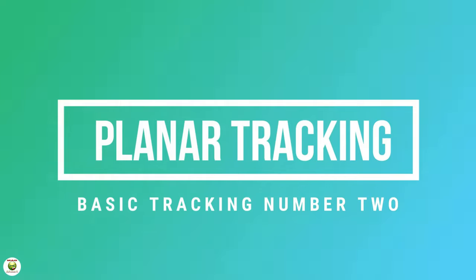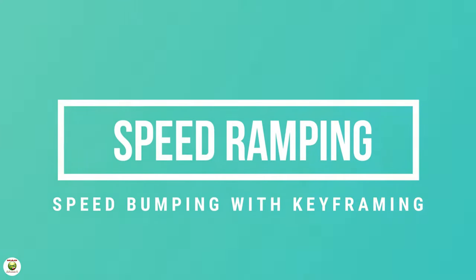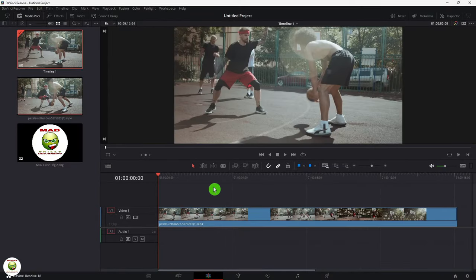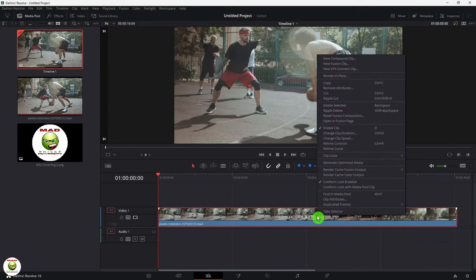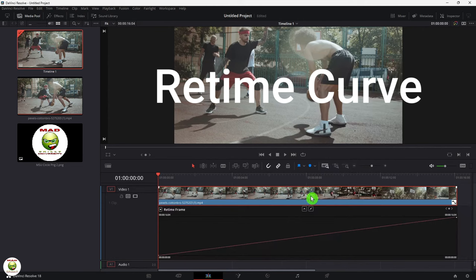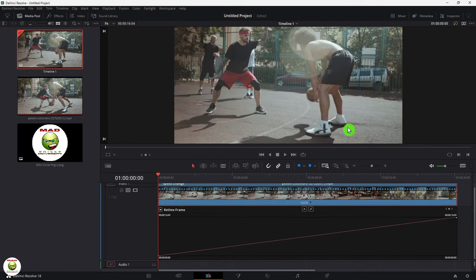Okay, let's talk about tracking. Now, the speed ramping. Let's go over speed ramping really quickly. And you can use whatever you like. I'm going to bring that down to my timeline. Now I'm going to right click on the video clip. I'm going to make sure I check retime curve and retime controls.